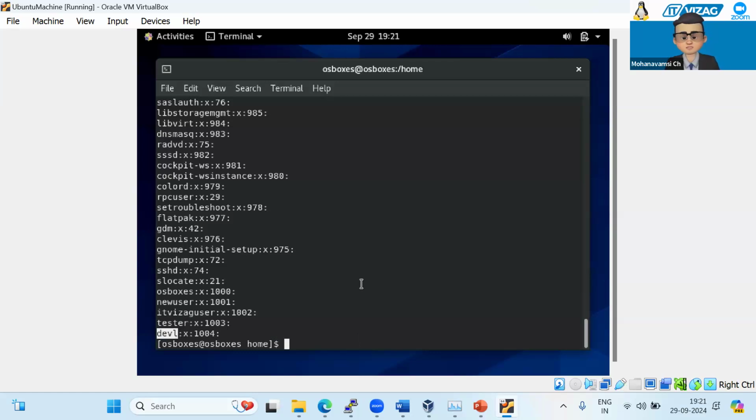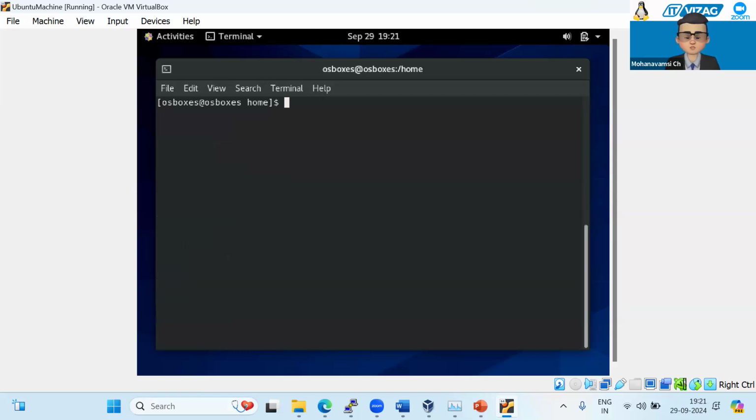Now it's time to assign a group to that particular new user. Which command will you use? Is there any command to add a user to a group? For that you need to use usermod, it's like user modification. Before that, I need to use sudo usermod -aG. What is our group name? Tester. And the user will be new user.